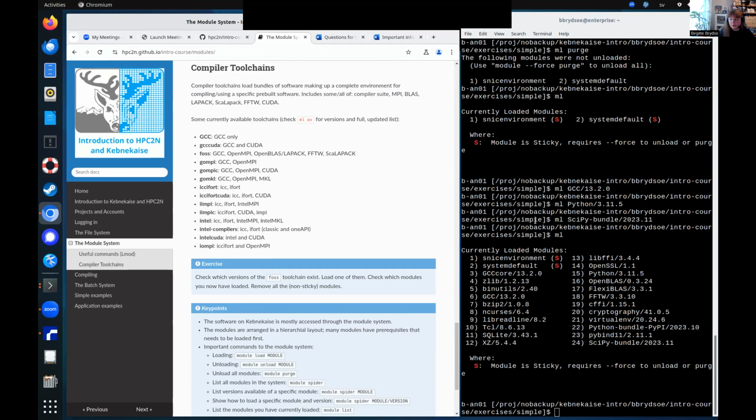Let's look at the compiler toolchains. As I mentioned earlier, compiler toolchains are bundles of software that are complete environments for compiling, or also sometimes for using specific pre-built software. And they will all contain a compiler or just CUDA, and MPI, BLAS, LAPACK, ScaLAPACK, fast Fourier transforms, etc. And what is not listed here is that CUDA is also separately available now as a library. But I just showed earlier that ml av or module av will list these. So I will just do a purge and then ml av, and then we are back to only these compiler toolchains.